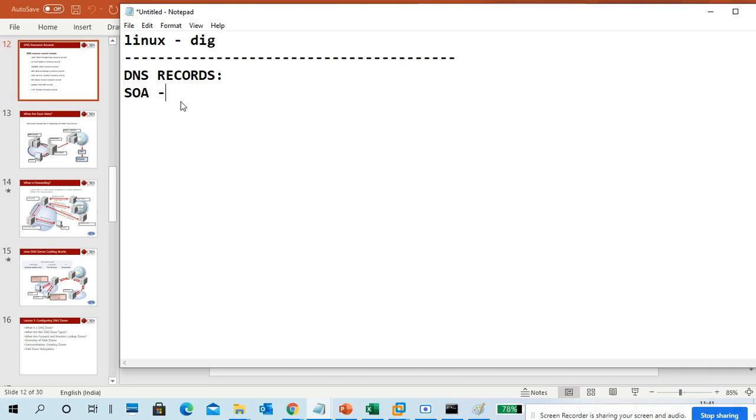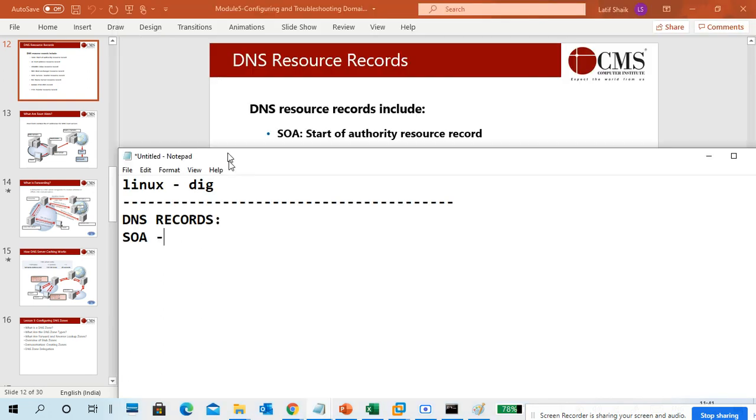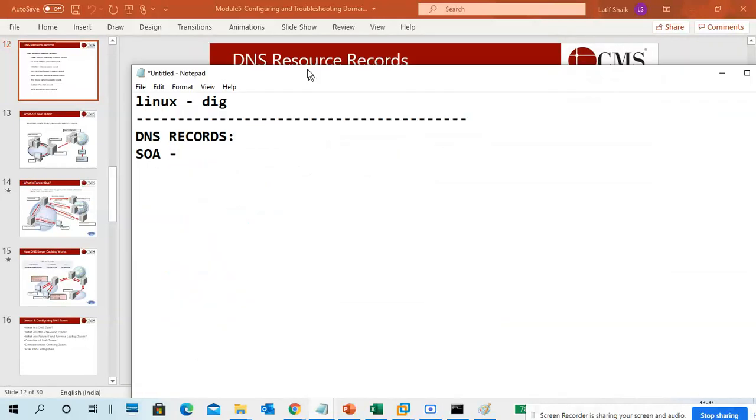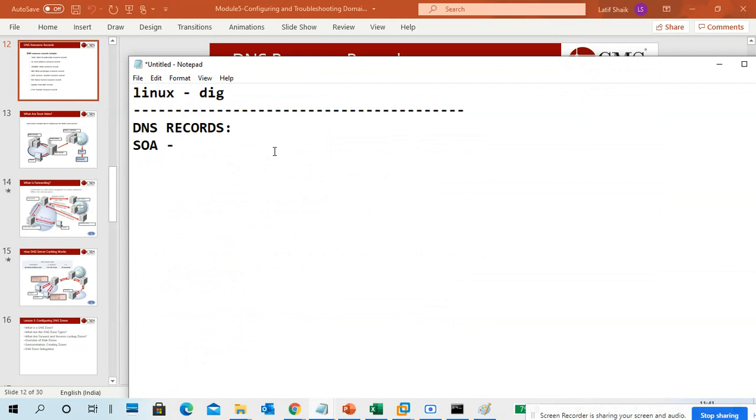The first record is SOA. What is SOA? Start of authority. SOA, start of authority record. What is this start of authority record?